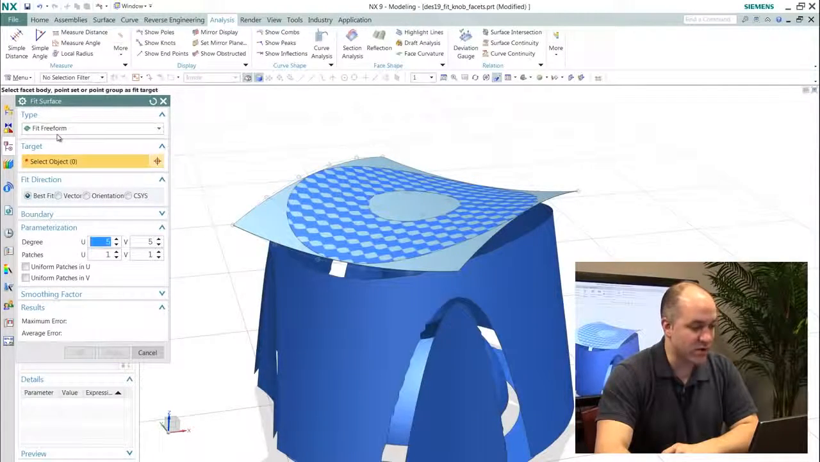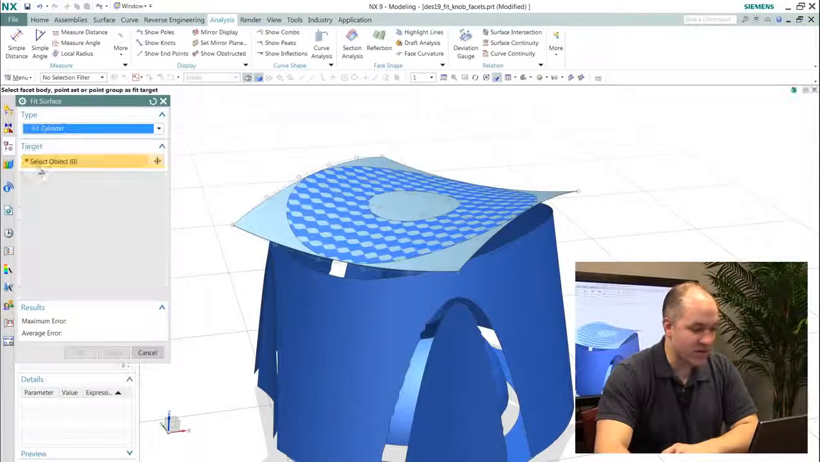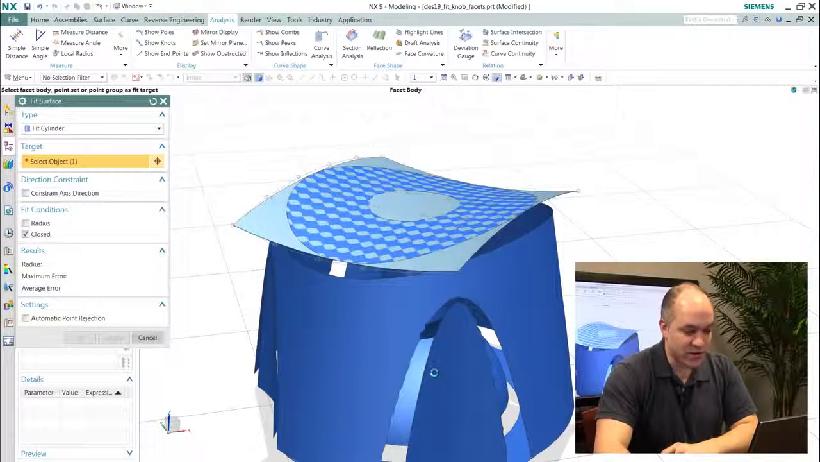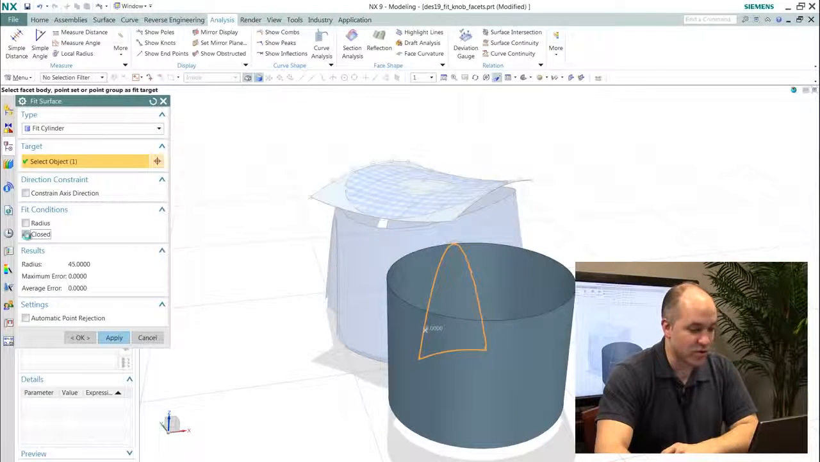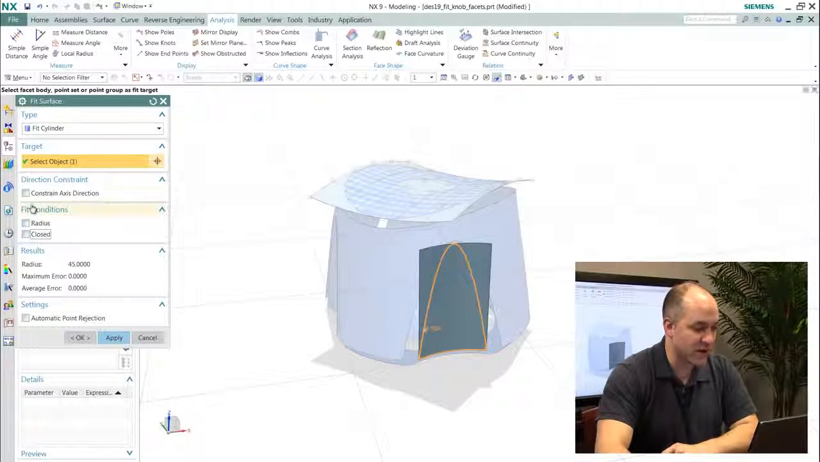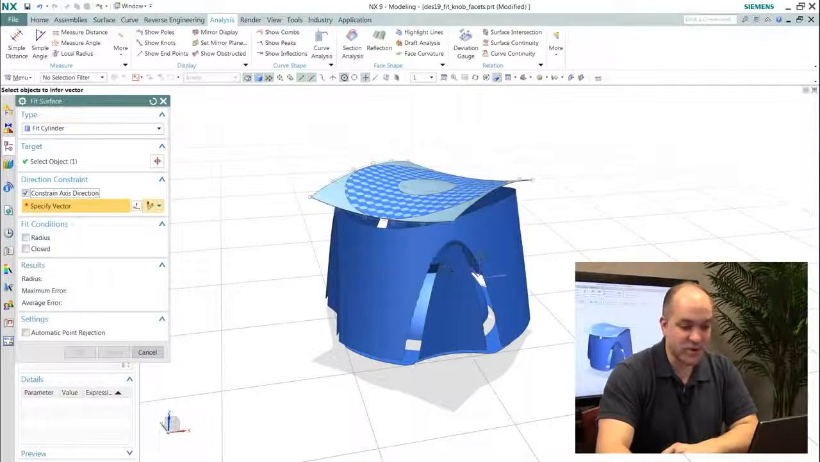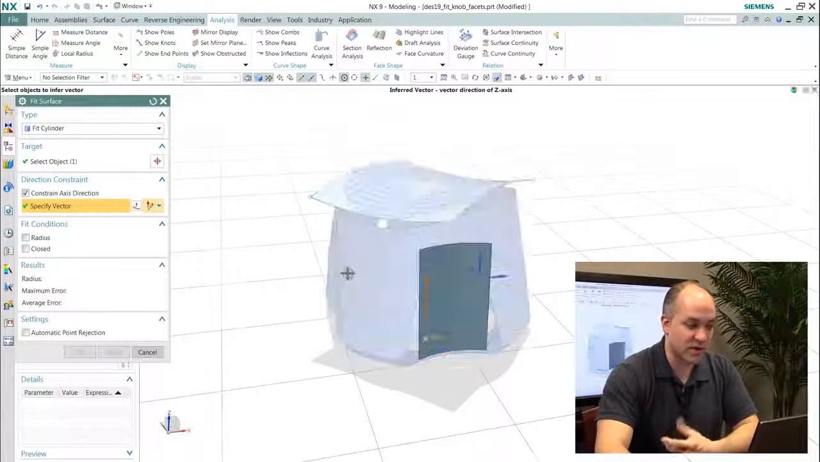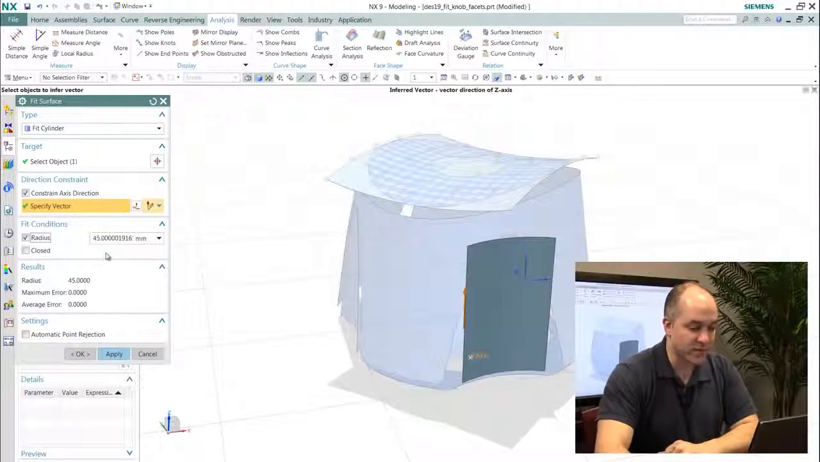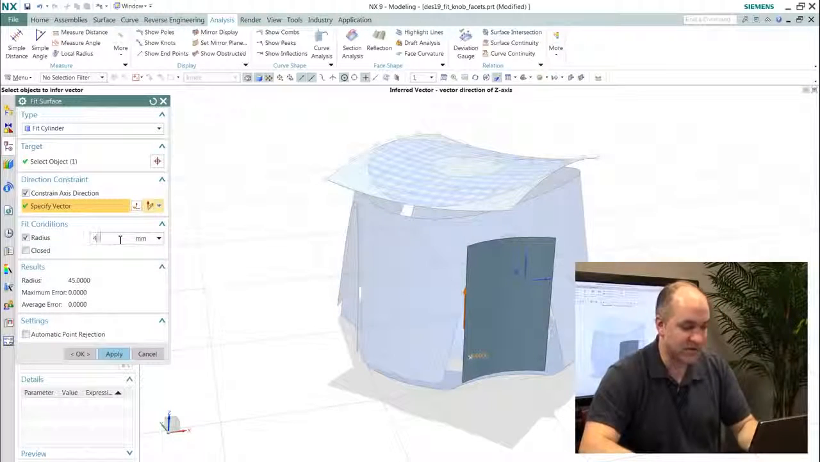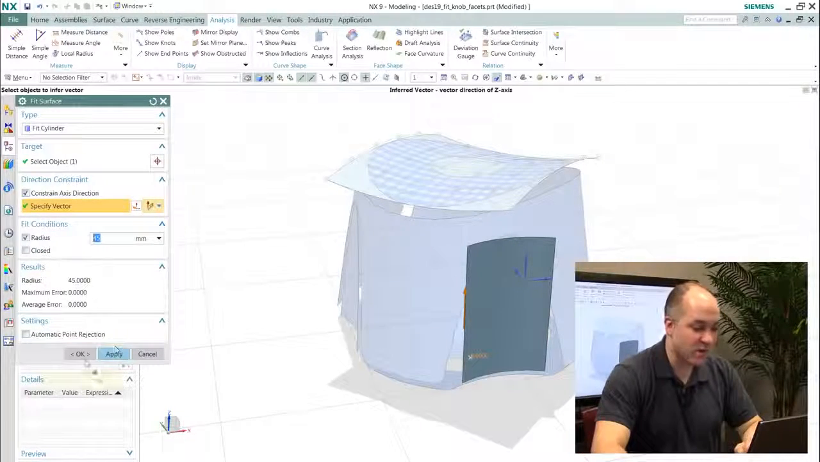I'll just show you one other example here where if I wanted to fit a cylinder to a particular facet face, I can do that. I have got control over if that's an open or closed cylinder. I have constraints available to me, so I can constrain to an axial direction. And as you saw with curves, similarly, I can key in specific radius values for that cylinder.